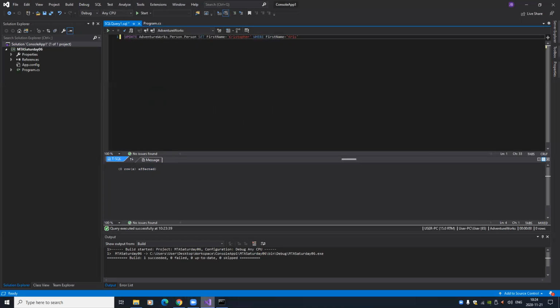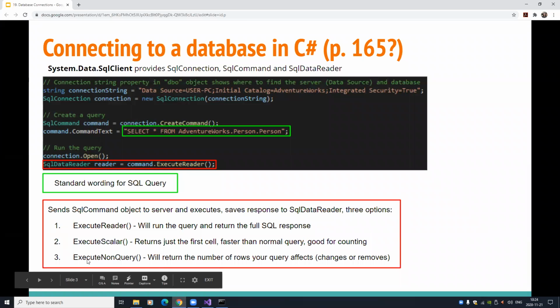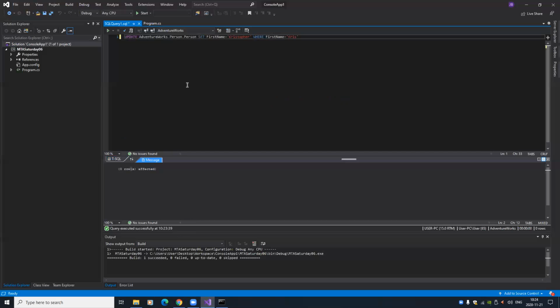Anyway, okay, so you can see this is a non-query. It doesn't return any response. It just tells us the number of rows that were affected. And that's all the non-query does. If you run a query with execute non-query, then it will just return the number of rows affected. Okay, so let's try that out.